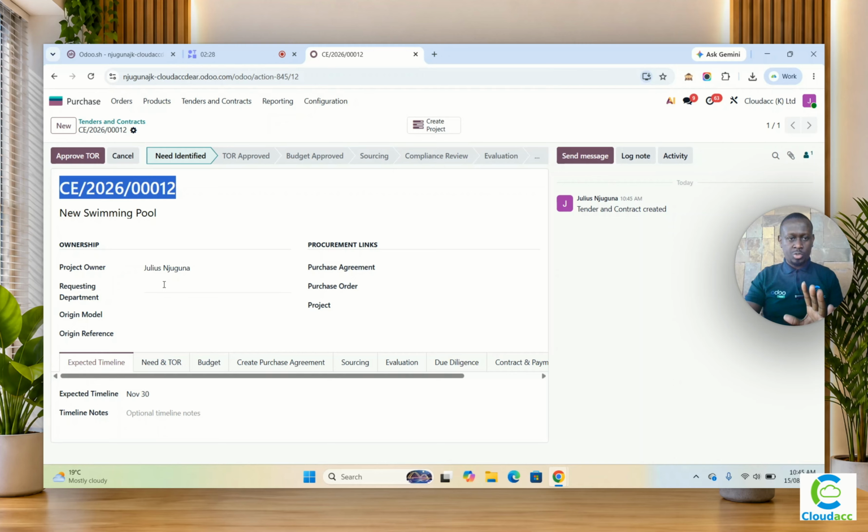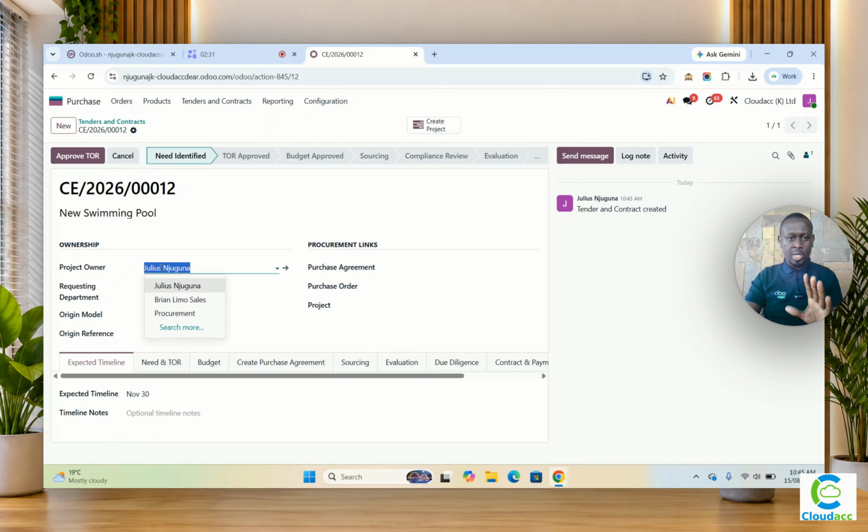And then down here, you're going to see the name of the project owner. So you can easily pick any user in the system. So for now, I'll leave my name to be there. Then the requesting department, maybe this is marketing. Maybe the marketing team needs a swimming pool so that they can unwind. Marketing department. And then the origin model. So where does this originate from? So from where it originated, you can decide. It's not mandatory. It's just a field we put.